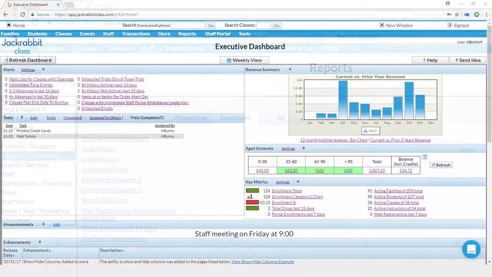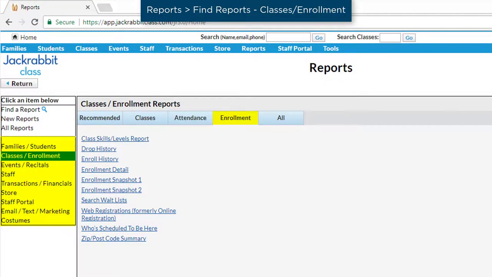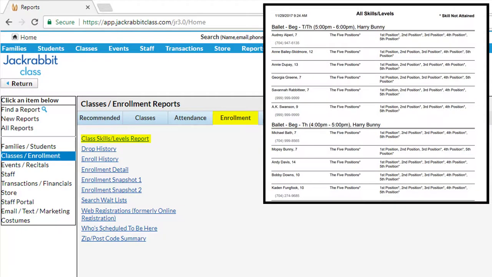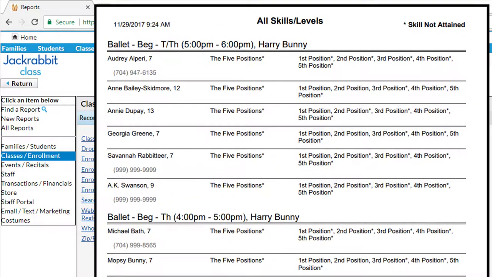Enrollment reports are based on the classes on your students' records and help you determine past, current, and future enrollment. Here's a quick overview of each enrollment report. On the Enrollment tab, the Class Skills Level Report displays the skill status for each student group by class and can have page breaks between classes.